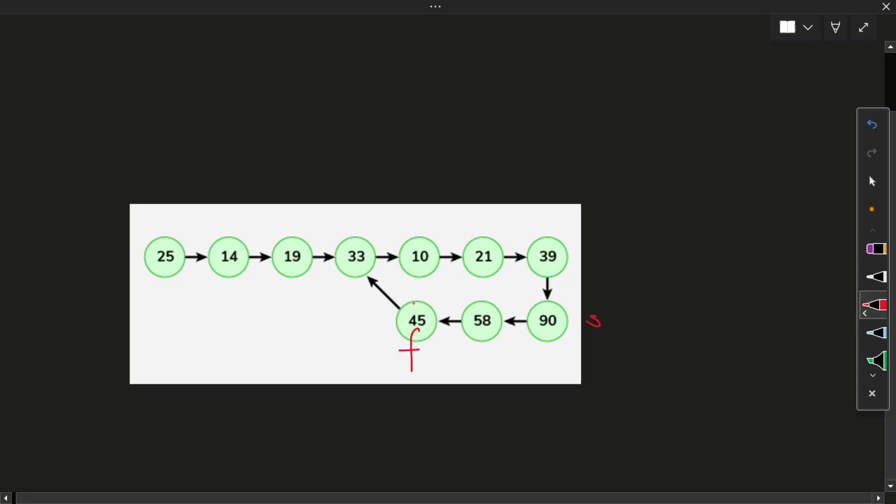Is this a slow node? No, this is not. Answer is 3. Is this a slow node? No, it is not. Answer is 4. Is this a slow node? No, the answer is 5. Here, this node is also not the slow node. So we have 6 nodes, or answer is 6 till now. Fast points here. Is this the slow node? No, it is not. So the answer is 7 in this case. Fast points to the slow node itself. So we have traversed the loop and there are in total 7 nodes.